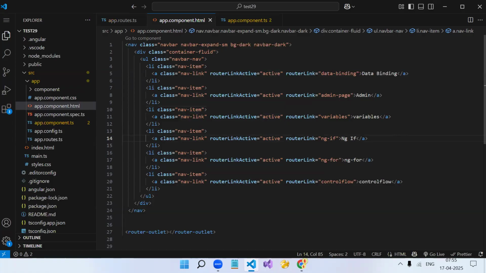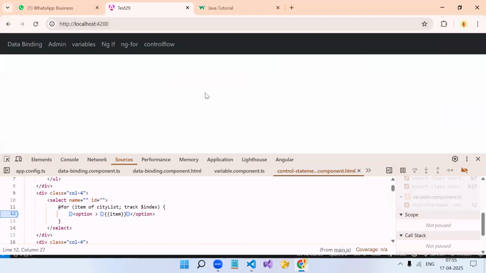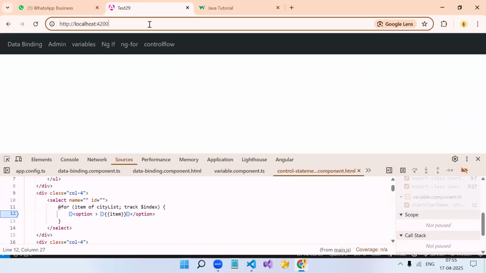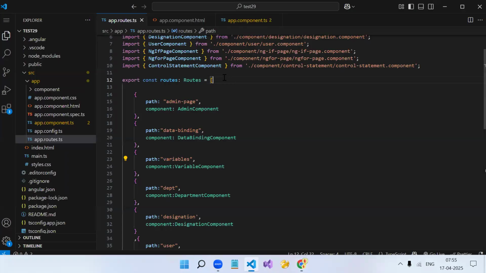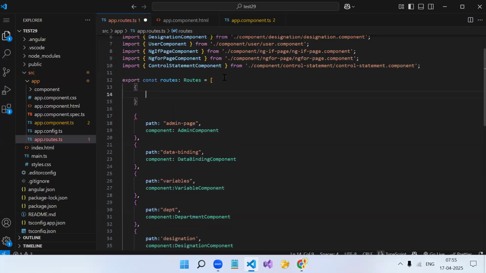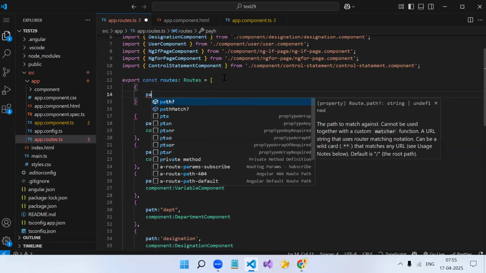Now, if I remove this and don't have anything in my URL, see, it's not rendering anything. If I don't have any route in my URL, it's not rendering anything by default. So to handle this, we have to create a default route. So the path will be empty.